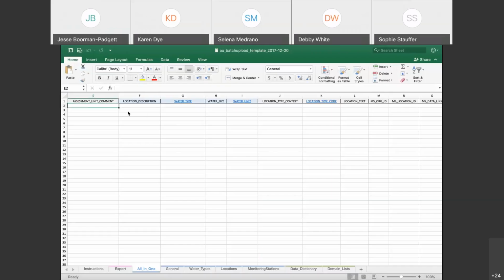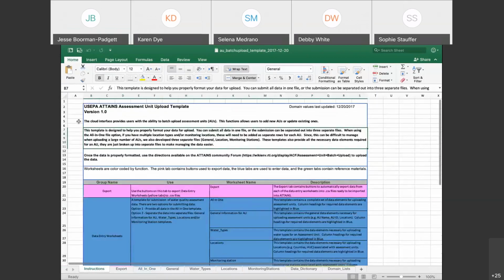Okay. So can everyone see my screen? It should be an Excel document right now. Yes, we can see it. Great. So one of the files that I had sent out today is the 2 Excel files. One's the AU batch upload, which is for assessment units, and one's the assessment batch upload. These are also available from the ATTAINS public website, and I can show you how to navigate there if you don't have them, but you should have gotten them today.